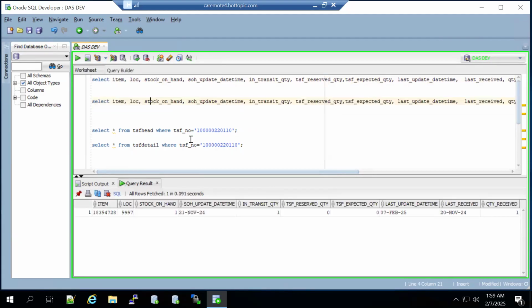Now we will see the to location. For the to location, stock on hand is still 1 because the to location has not yet received the stock. Stock on hand update time is still old because stock is not received yet. In transit quantity is 1 because it is on the way. Transfer expected quantity is 0 because now it is confirmed and it is on the way. Last update time is today's date, and last received date is not changed yet, and quantity received is 1, which is the old received quantity.